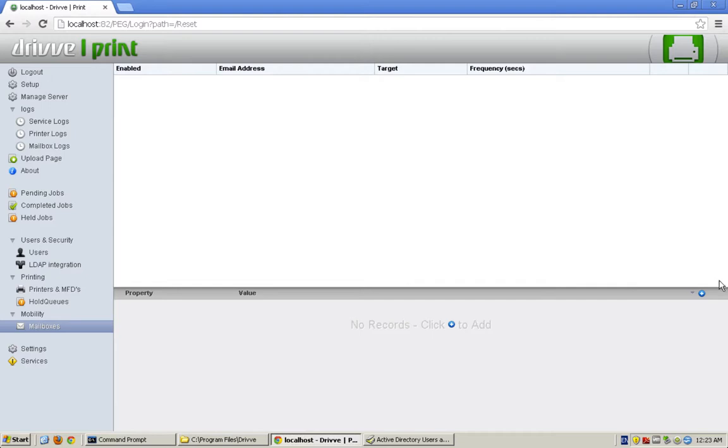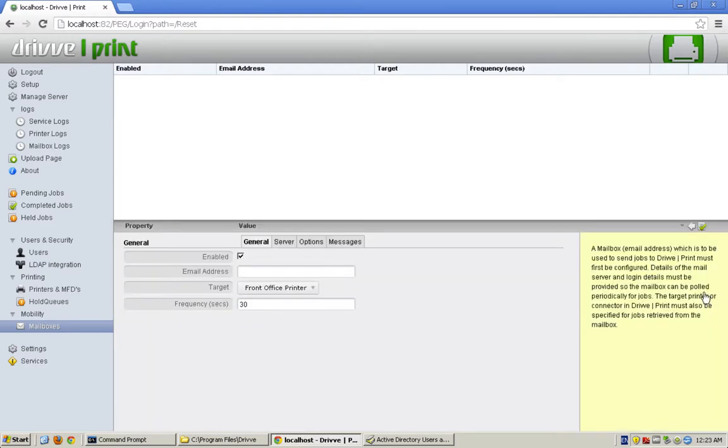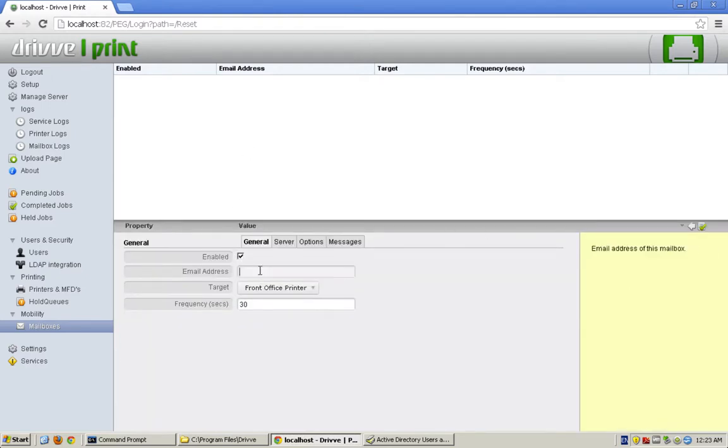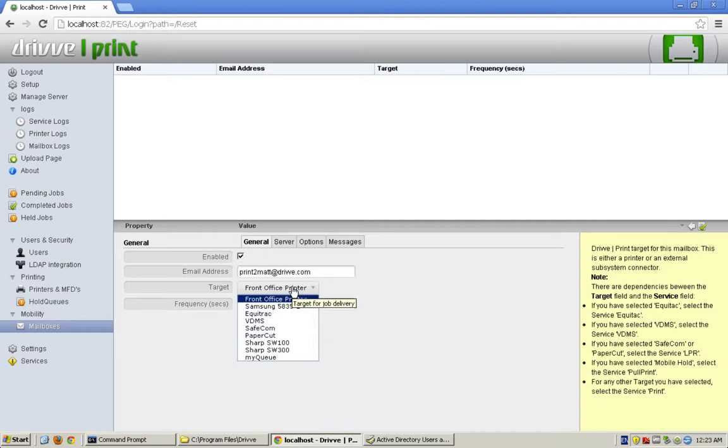So I'm going to set up a mailbox here real quick, and it's a very simple process. I'm just going to add a mailbox here, and I have one called print to Matt at Drivve.com. I can select a target, so I can send it either to one of these connectors. We'll set those up in another video. I can set it to a direct printer here, or I can send it to my queue. And so what that means is it's going to send that job to that target after it converts it.